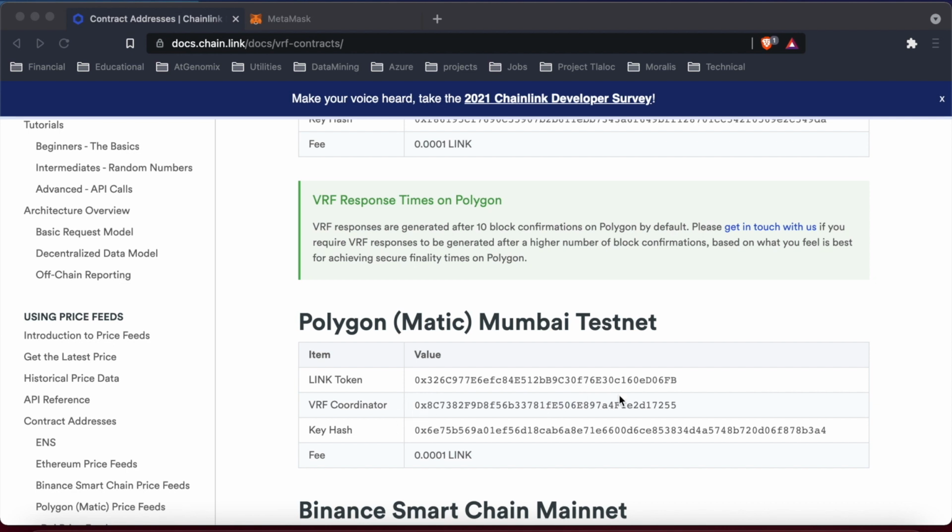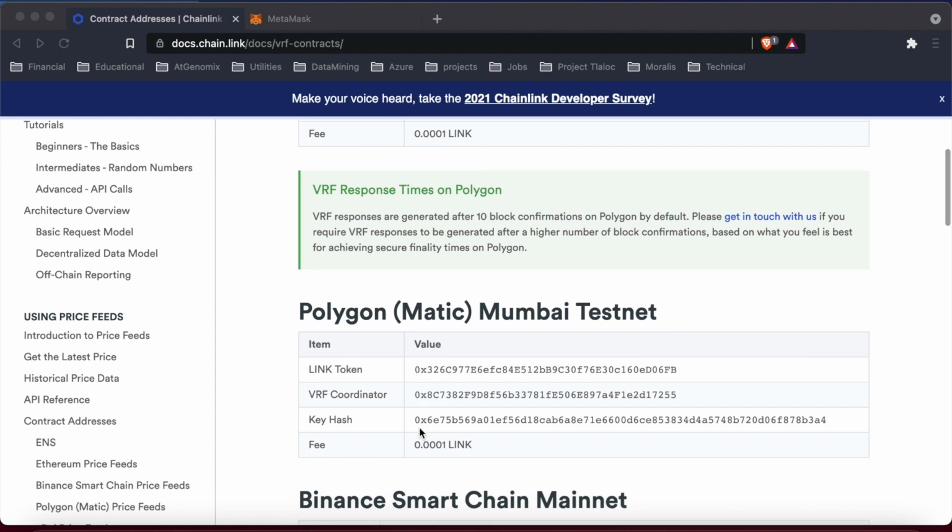And the VRF coordinator is a smart contract that verifies that a random number provided by a Chainlink node is actually random. Then you have the key hash, which is just a pointer to the node that will get your random number. And they have a process behind where they might assign these to different nodes, and that's the way that they coordinate that process. So this is the data that you need, guys, for this project.